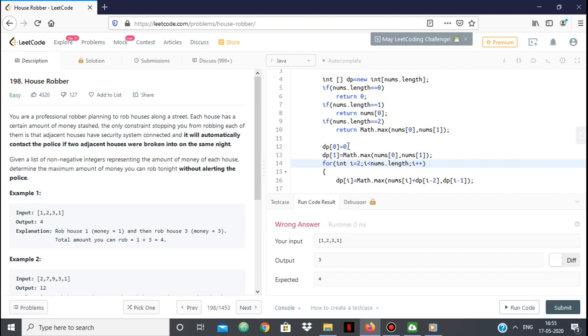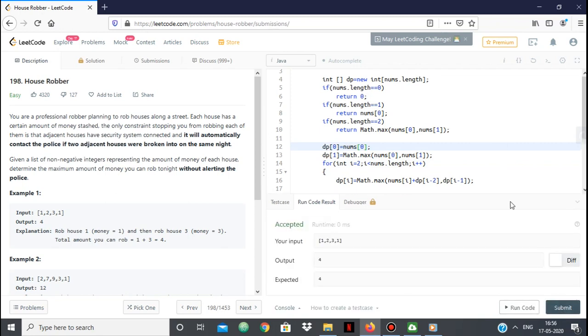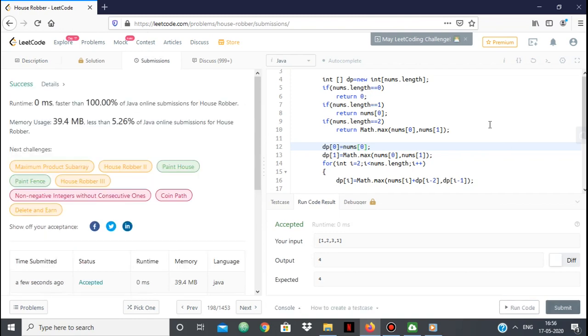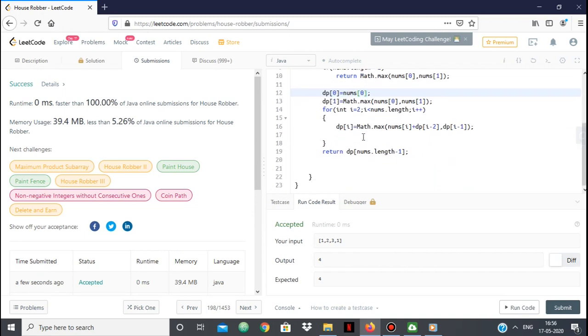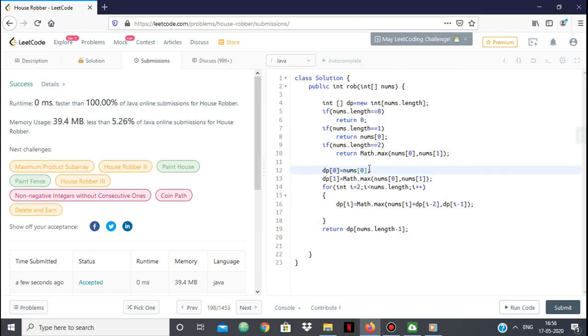I made a mistake: dp of 0 is equal to nums of 0. Okay, so we got a runtime of 0 ms, which is faster than 100%, because we did this in O of n using dynamic programming. And this was dp of 0 is equal to nums of 0, meaning the first house, not 0. So that was our approach. Thank you.